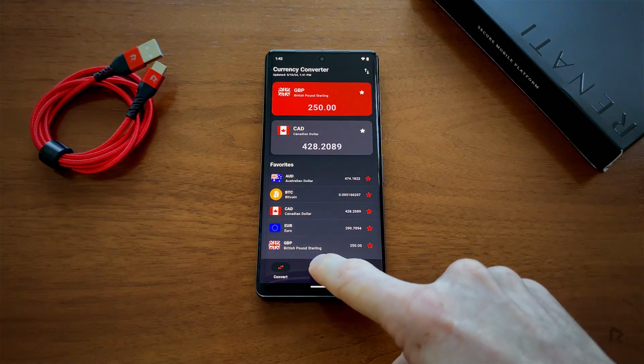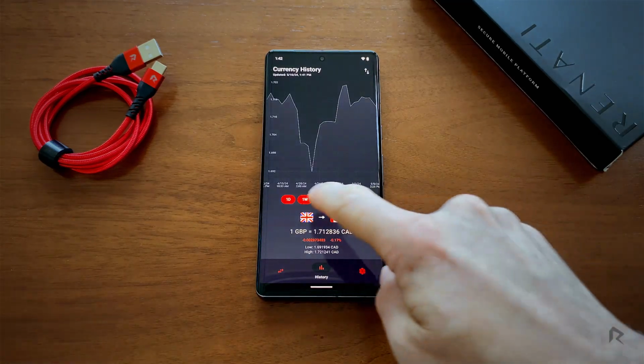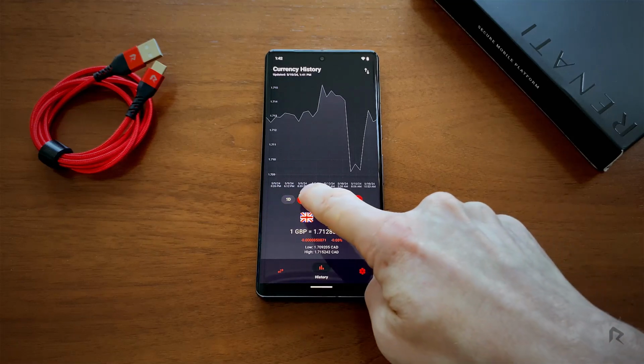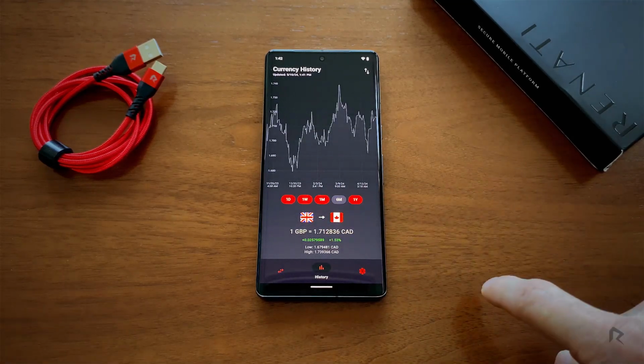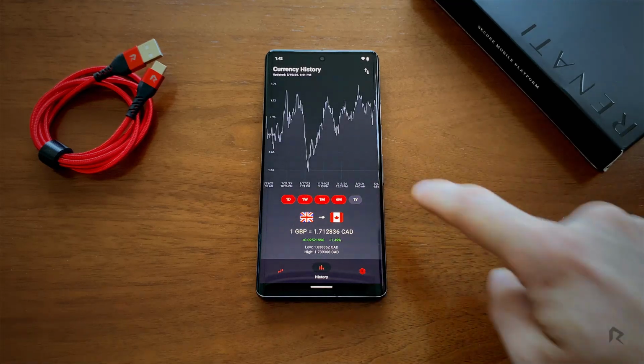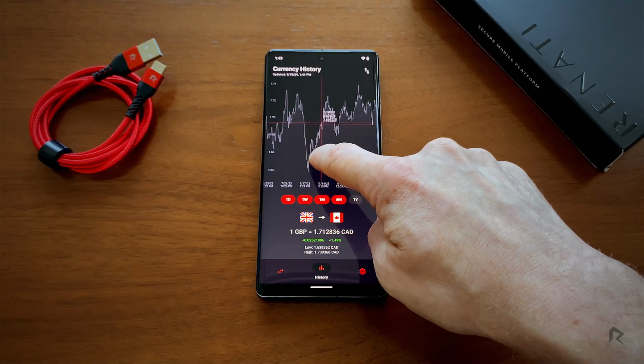Click the chart icon to view historical data for the currencies you have selected in the top slots. You can change the length of time displayed to 1 day, 1 week, 1 month, 6 months, or the last year. Review any of the specific historical values by tapping and dragging along the chart.